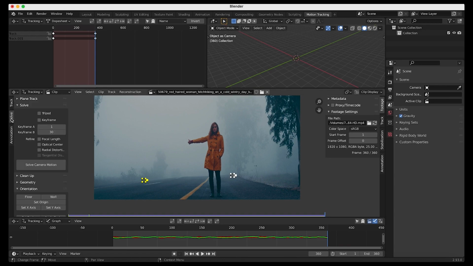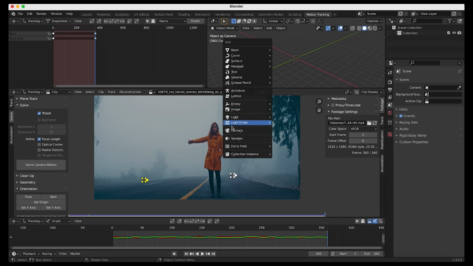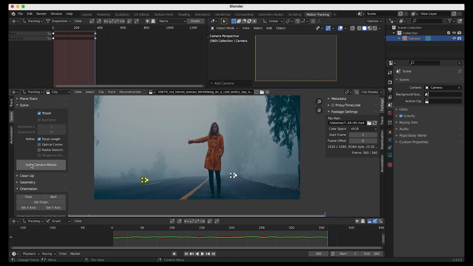Now I'll go to our solve tab. I'll select the tripod option as I mentioned. And in this case, I'm just going to refine our focal length of this shot. And now I'll go to our top right here. I'll press Shift A. I'll add a camera back into our scene and click on solve camera motion. And now as you can see here, we have a solve error of 0.07 pixels, which is barely anything. I sometimes use 3D tracks with an error of up to 2 pixels, depending on the shot obviously, but this should definitely be good enough.